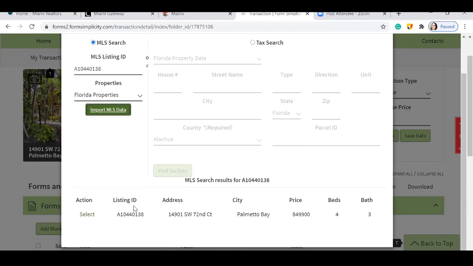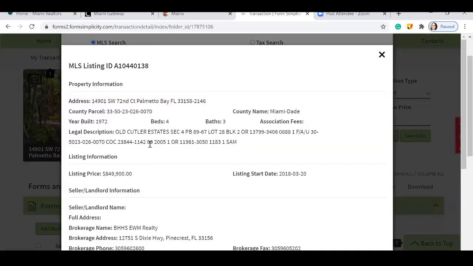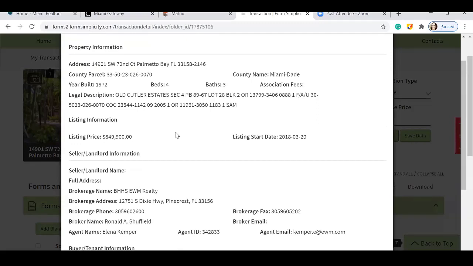I'm going to scroll a little bit down and you're going to see that I have my listing. Confirm that that's the correct address. Then I'm going to click on the green button that says Select. This is all of the information that's inputted by the system.